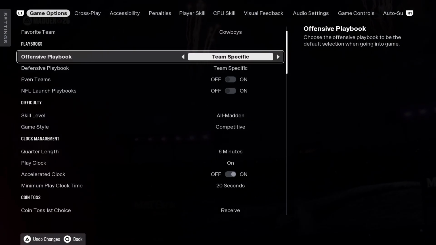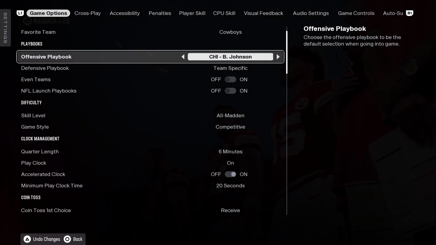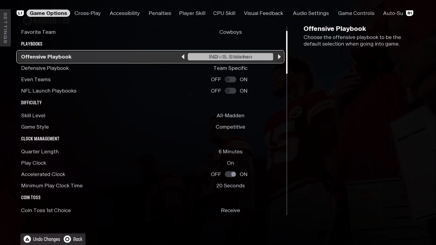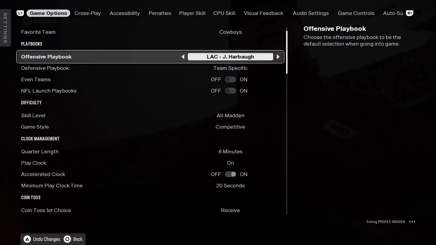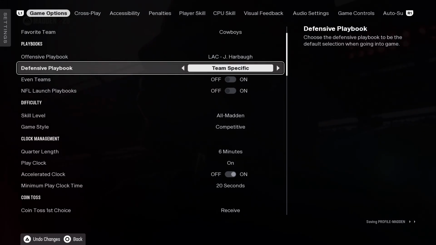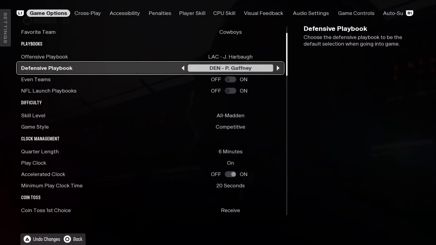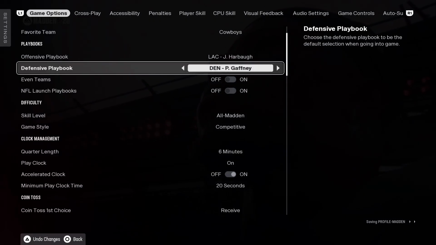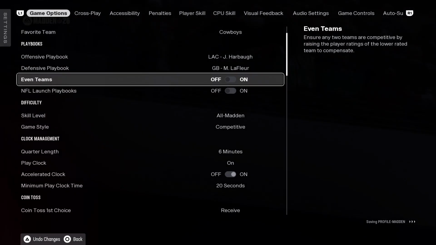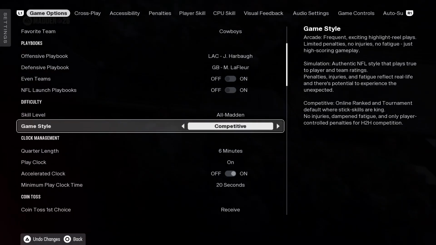All right, offensive playbook. Here's what we're going to do. We're going to start out, and this is kind of my prediction, going to be one of the better playbooks in the game, at least to start the year, and that is the Los Angeles Chargers offensive playbook. Defensive playbook, not 100% sure. I'm going to start out in probably the Packers playbook or the Chiefs playbook. We'll start out in the Packers playbook. Skill level, all Madden, competitive.